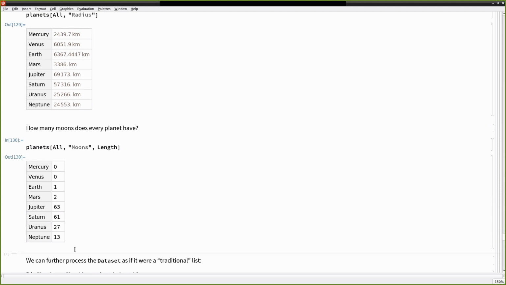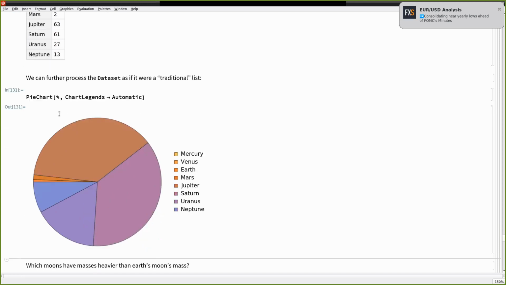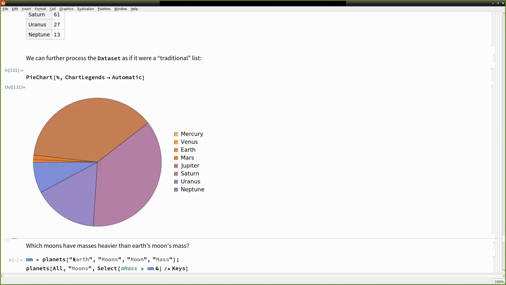We can further process the data set as if it were a traditional list. So how about a pie chart? Because a pie chart can now be applied to this, and we get automatic chart legends when we ask for that here.